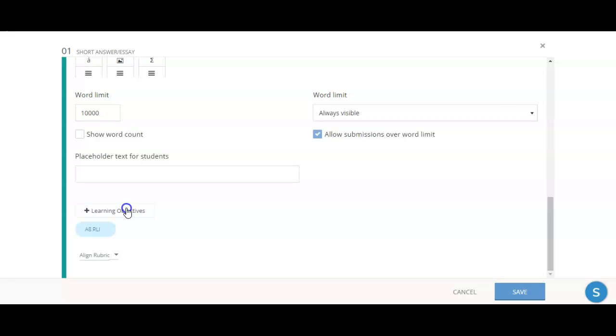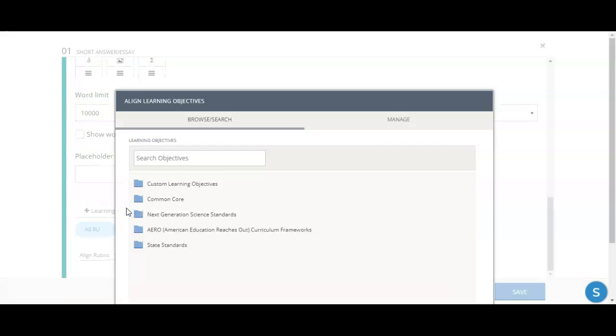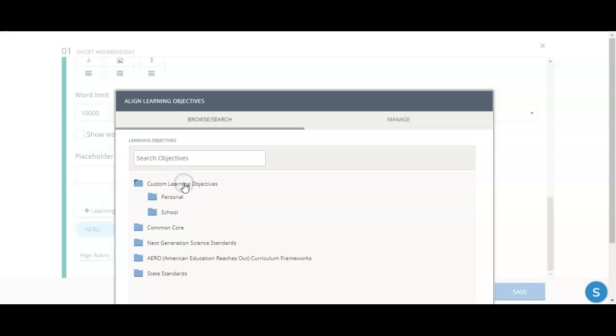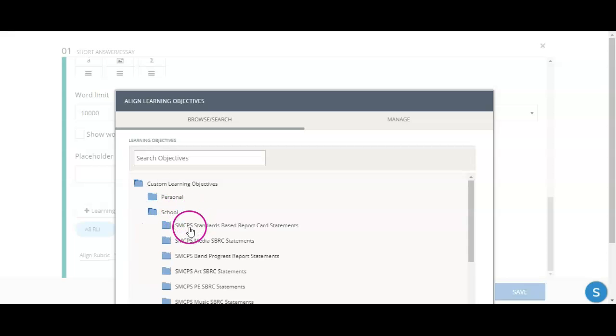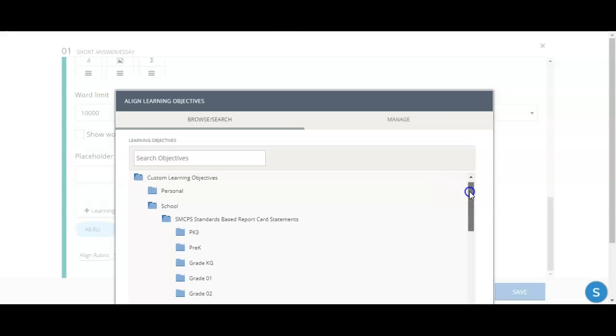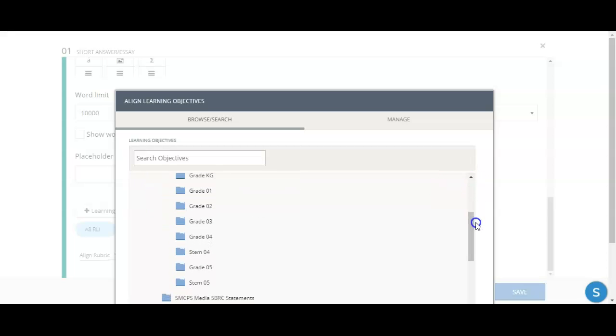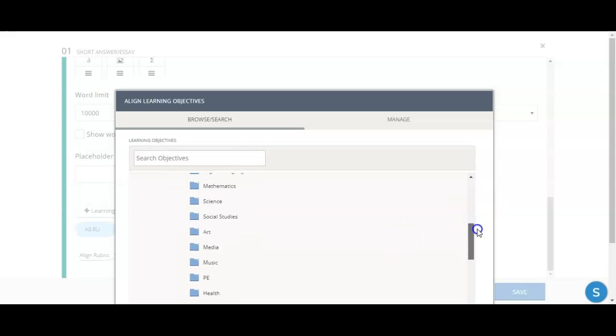So when we do that, we will open up our learning objectives. We will choose Custom Learning Objectives and School. From School, we will choose SMCPS Standards Report Card Based Statements. Once you are in the statement part, you will choose the appropriate grade level and then the subject area.